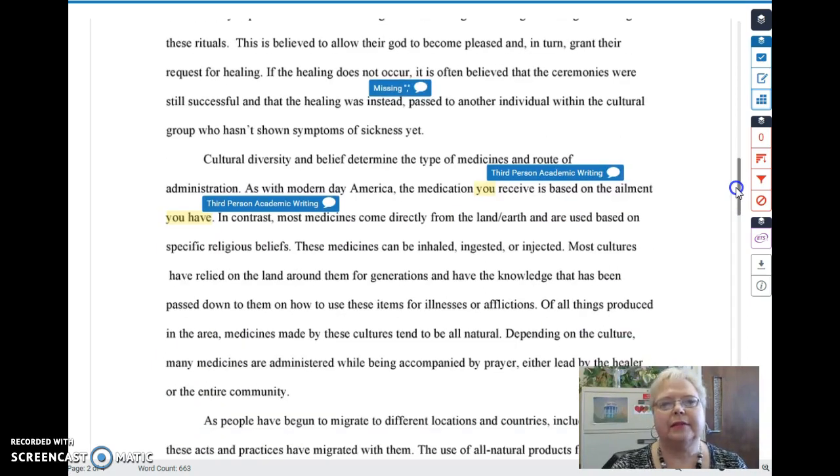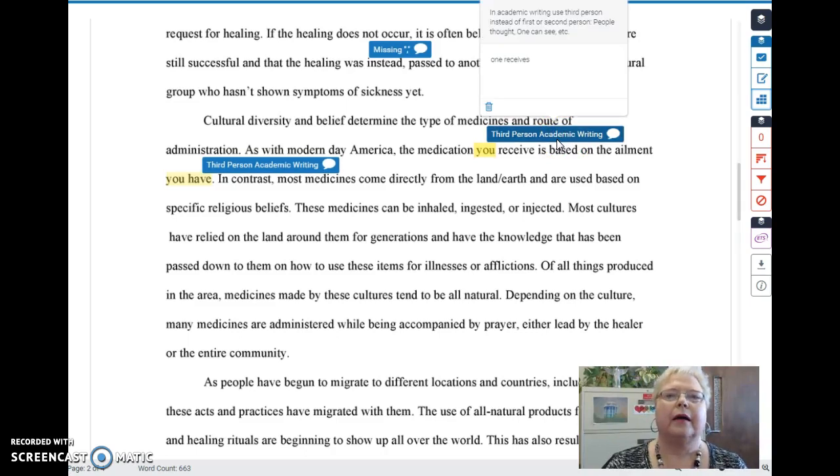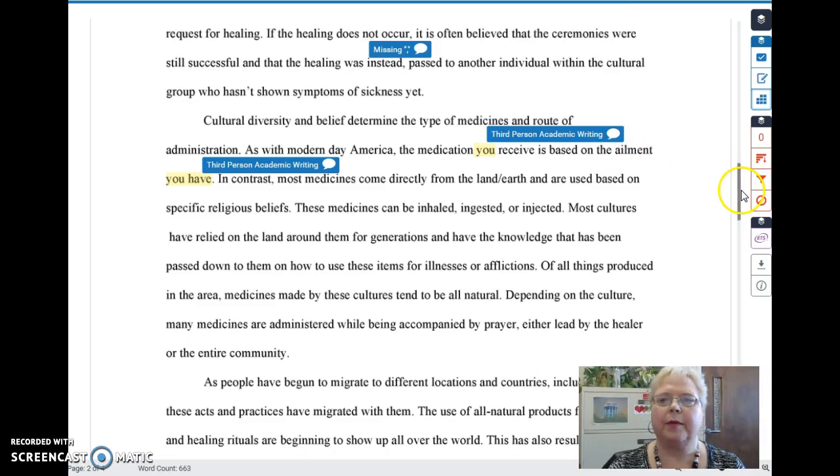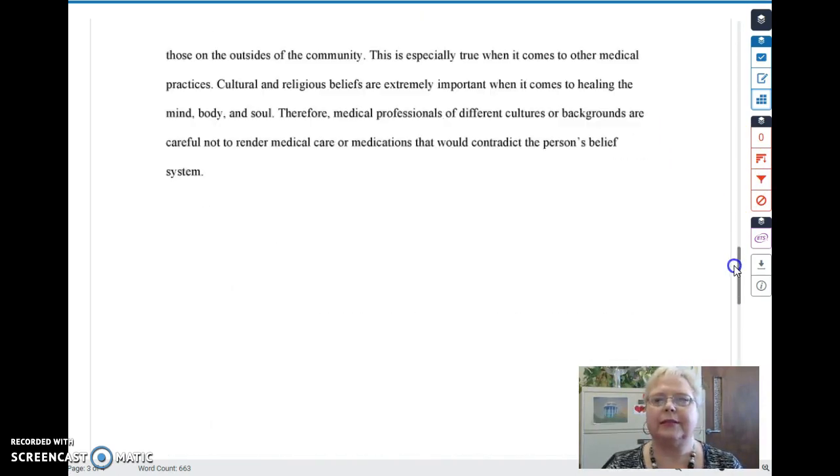Missing commas, third person, academic. This might be a good thing to pull up here, because in academic writing, we don't want to have first person or second person. We want to keep it in third person. So I actually gave her an example. Instead of you receive, let's make it one receives. So all the comments that I make are little lessons, little teaching lessons.